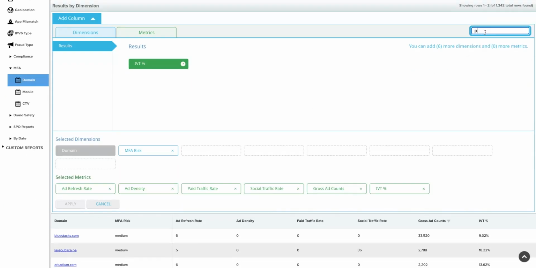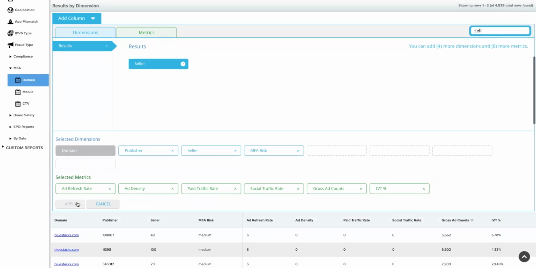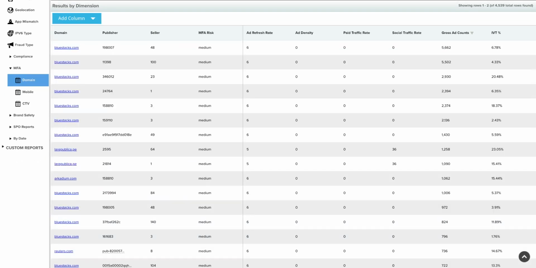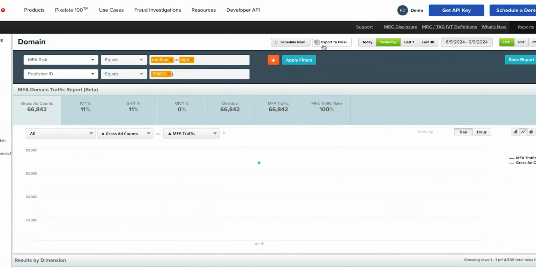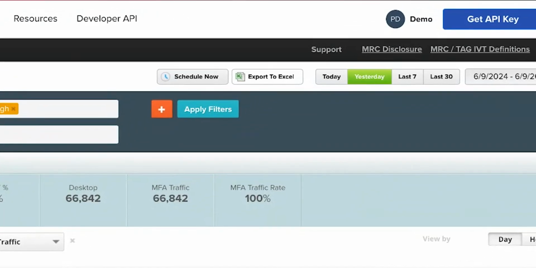If you'd like to focus on a given publisher or seller of MFA supply, that is doable by adding in the respective publisher and seller dimensions. We can slide MFA risk over to the right-hand side and hit apply for a full list of publishers and sellers. From there, we could tighten the scope to publisher 158810. After filtering for your desired inventory source, you can download the report for further troubleshooting.